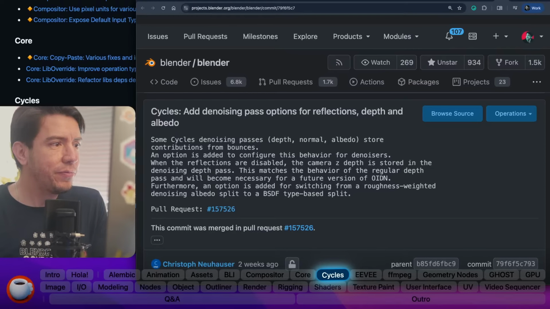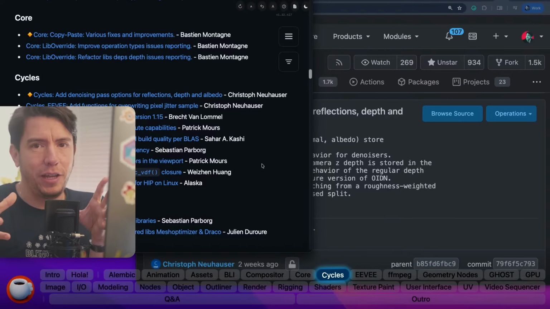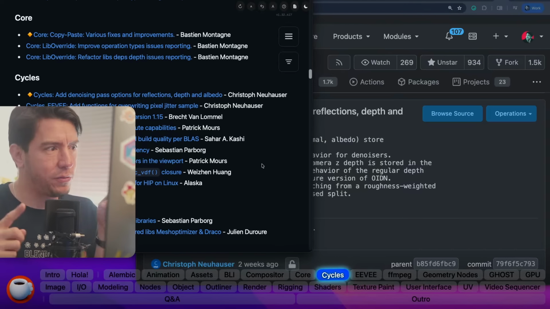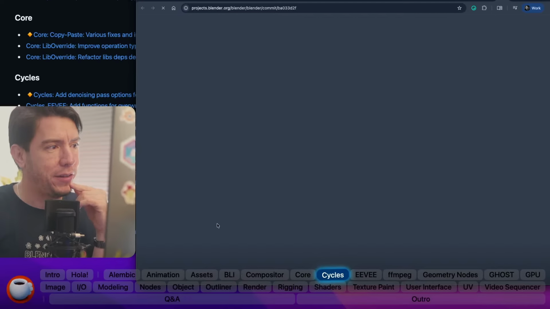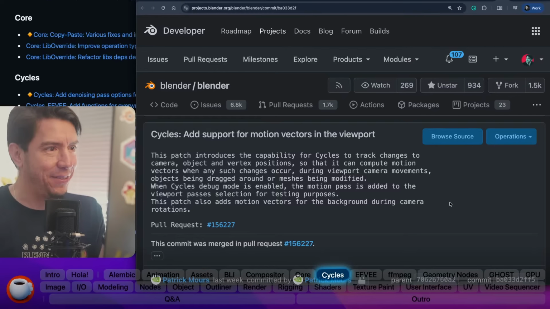Because instead of making up the denoise for that one frame and then completely from scratch for the next frame, it's just like, oh, this is what changed previously, so this is what it is. It's just huge, the change. And this other change by Patrick from NVIDIA is also kind of related to denoisers in time. This one is support for motion vectors in the viewport.